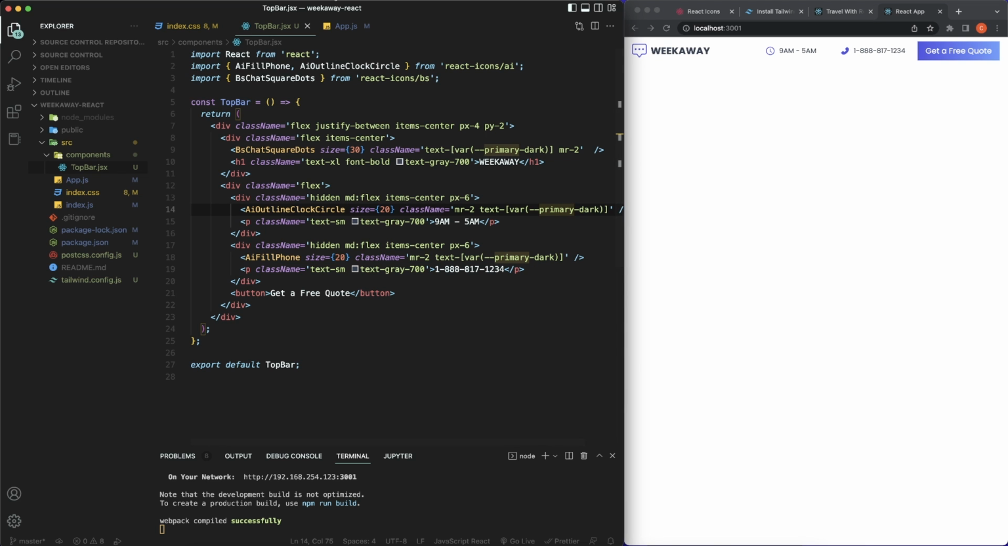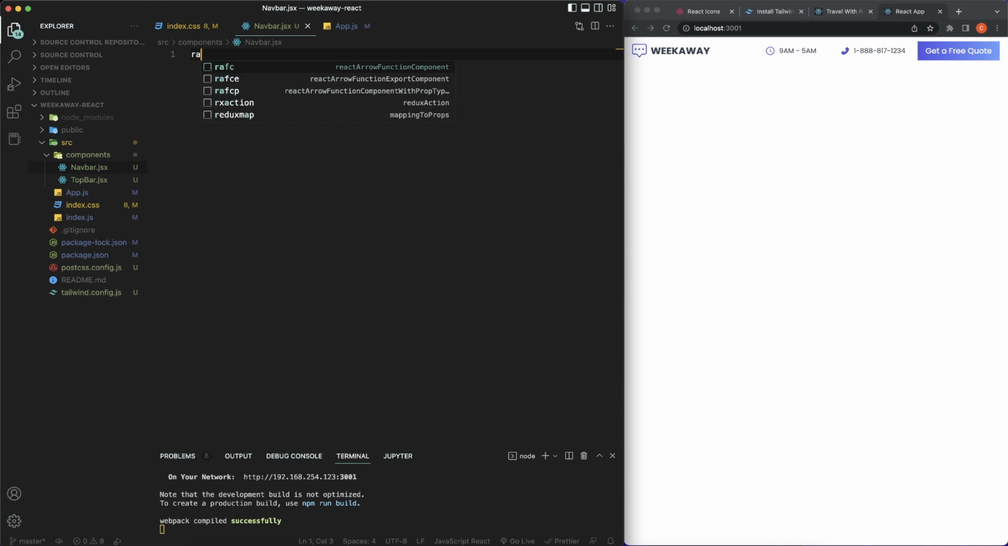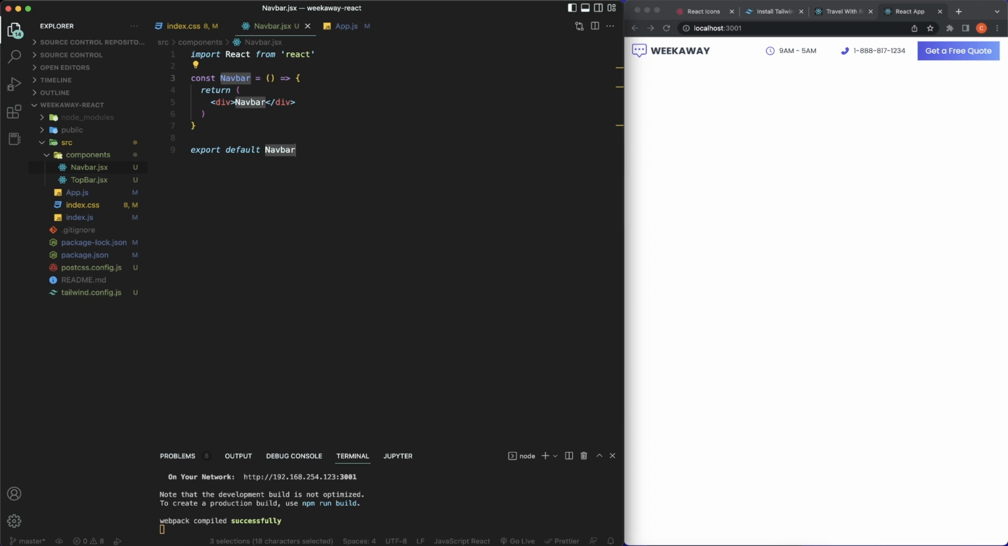If you're loving Tailwind, super, super awesome. Next, let's go ahead and create our next component. And our next component is going to be the navbar. So let's go ahead and do that right now. We'll say navbar.jsx, perfect. RAFCE is going to generate our functional components.